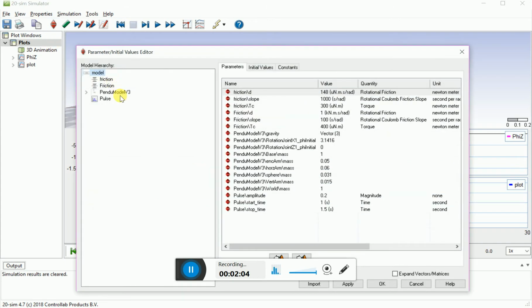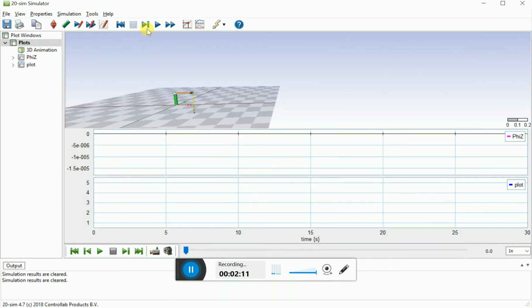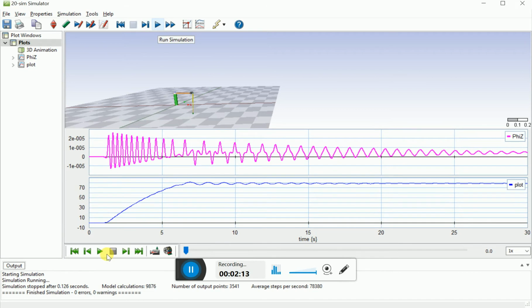I just bring back some values from initial. Here you will find that the initial value of X and Z is 0. If you simulate this, this is the response you get. The initial pendulum position was upright, but if you give a disturbance to it, it will start rotating and keep on rotating and will finally settle down to a value. So these are the plots we can see.